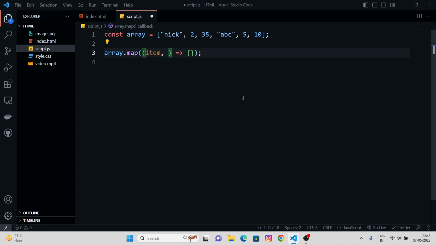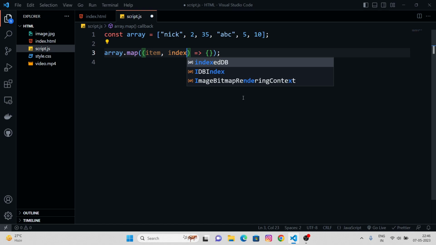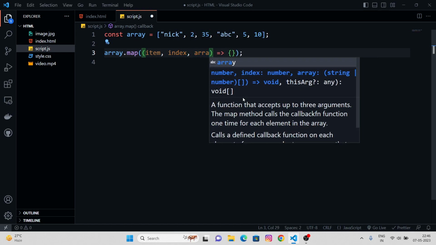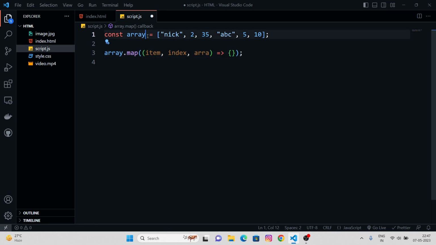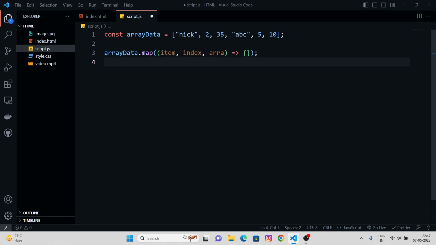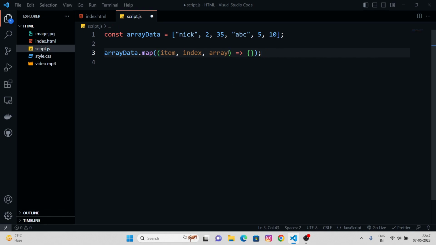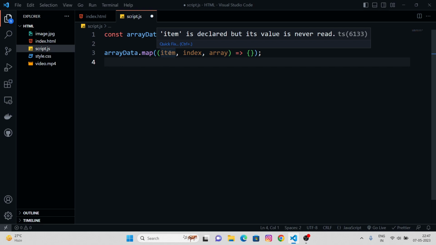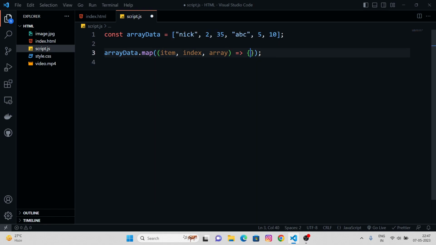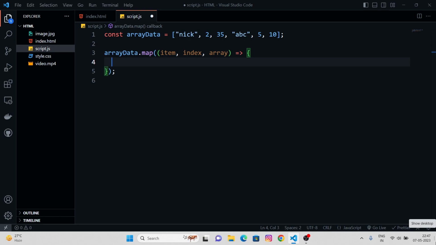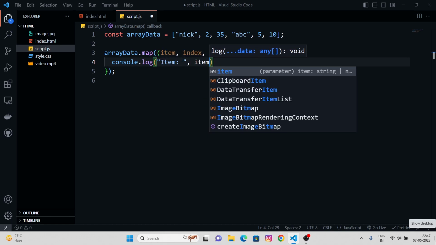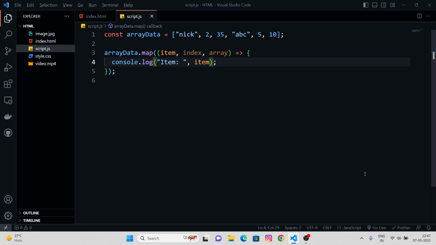So we have index, and at last we have the array, let's just call it array. That's item, index, and array. Now that we have three arguments, let's console.log the item. I'm going to label it, comma, item. Let's just console.log.